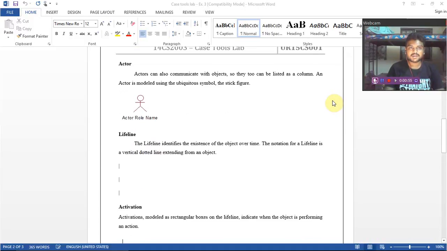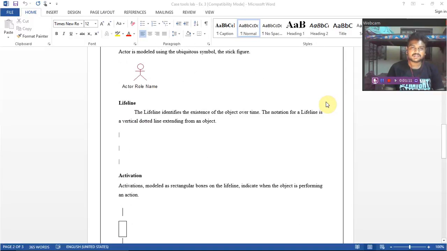Actors are those who can also communicate with the objects. In this sequence diagram, we are discussing how the communication is going on between different objects, without actors. A lifeline identifies the existence of an object over time. The sequence diagram basically deals with time, so everything in a sequence diagram happens for a particular time.